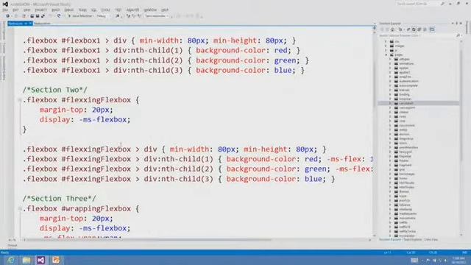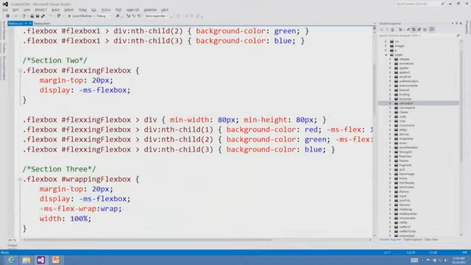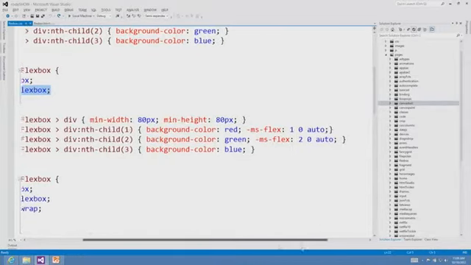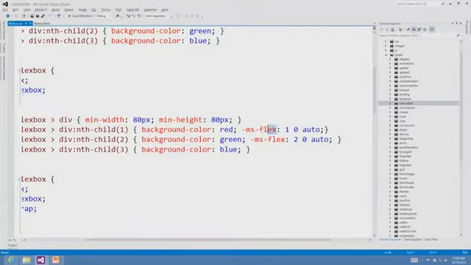So let's go to section 2 in the CSS. You can follow along if you've got CodeShow downloaded. We're still using a display of Flexbox, but I took the packing off because that's not necessary right now. And instead, not at the Flexbox layer, but down at the child layer, I'm specifying for the first 2 that I want them to have a -ms-flex value.